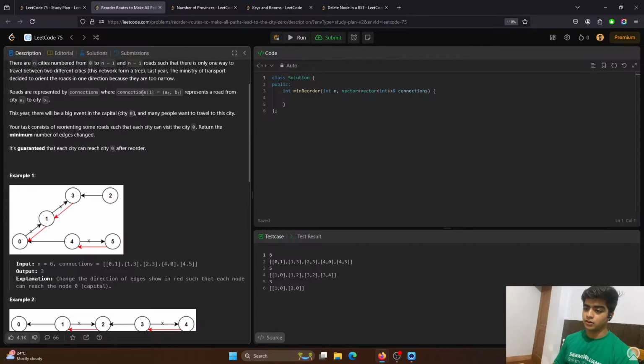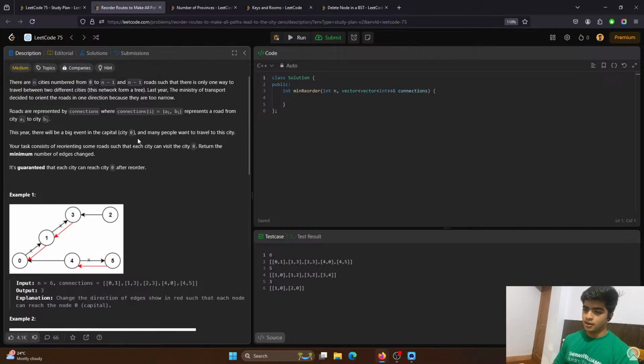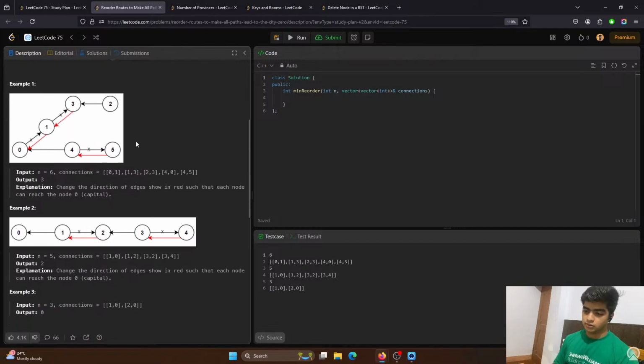Alright. Connection i means a_i to b_i, that means a road from A to B, because basically it's a directed graph. It is a graph with direction. So at the start 0 to 1, and then 1 to 3, and then 2 to 3, and then 4 to 0, and 4 to 5.